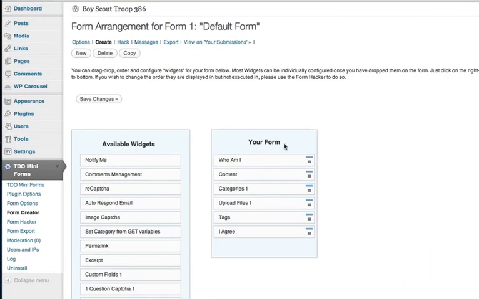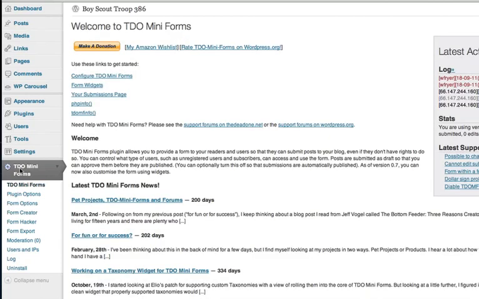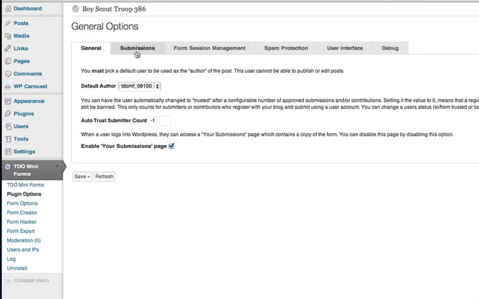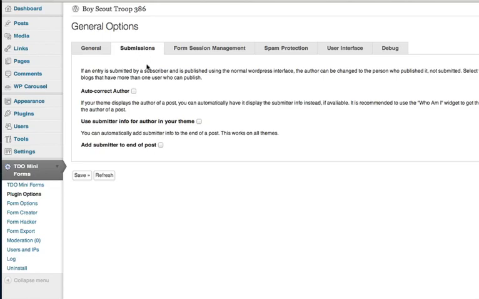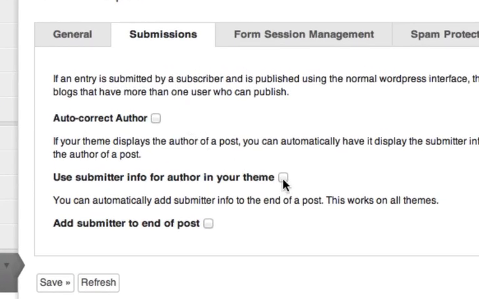Now that we've created our form, we need to create a page that's going to have this form on it. So I'm going to click up here on the TDO Forms link, and there's going to be somewhere here a link that says to automatically create a page. Maybe it's here under Configure. What I'll do first here under Submissions is I'm going to say to use the submitter info for author in your theme, and that way the person's name is going to go up as the author, and then it's going to add the submitter to the end of the post. So I'll go ahead and save those things.